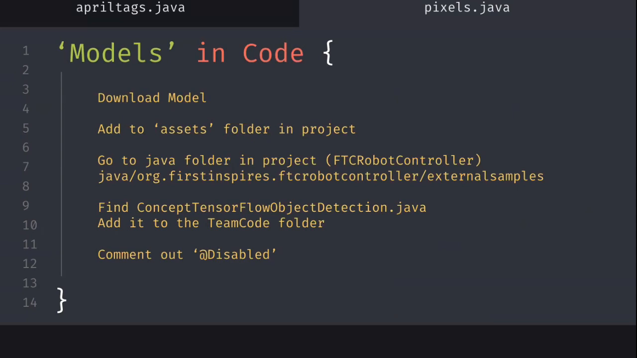Then you go to the Java folder in your FTC robot controller project. You go to the external samples file, and then you find the concept TensorFlow object detection.java file. And then you add it to the team code folder and comment out @Disabled.